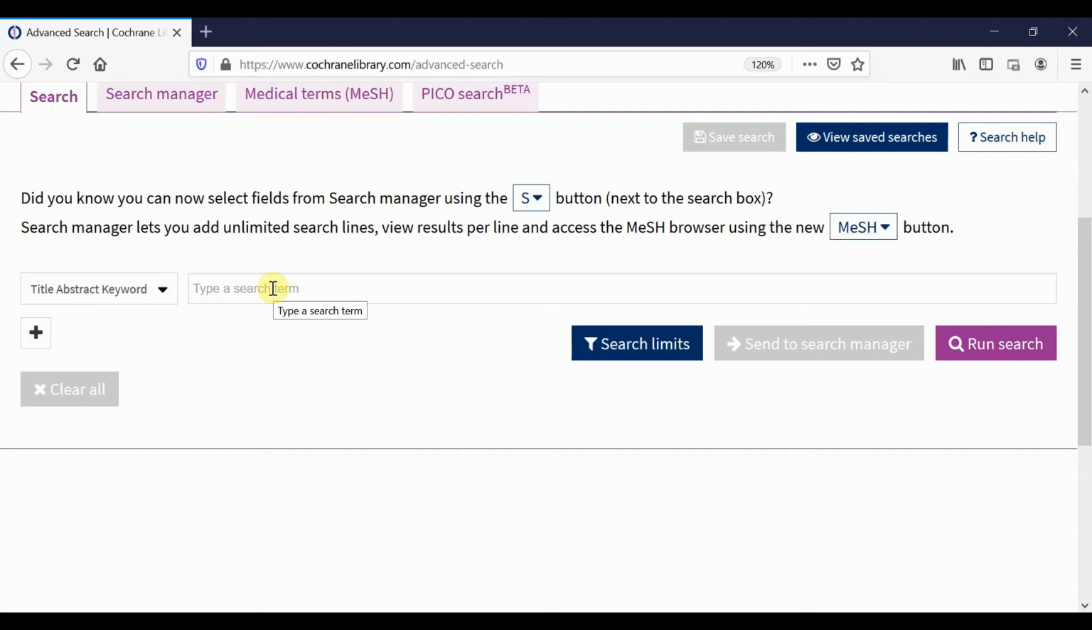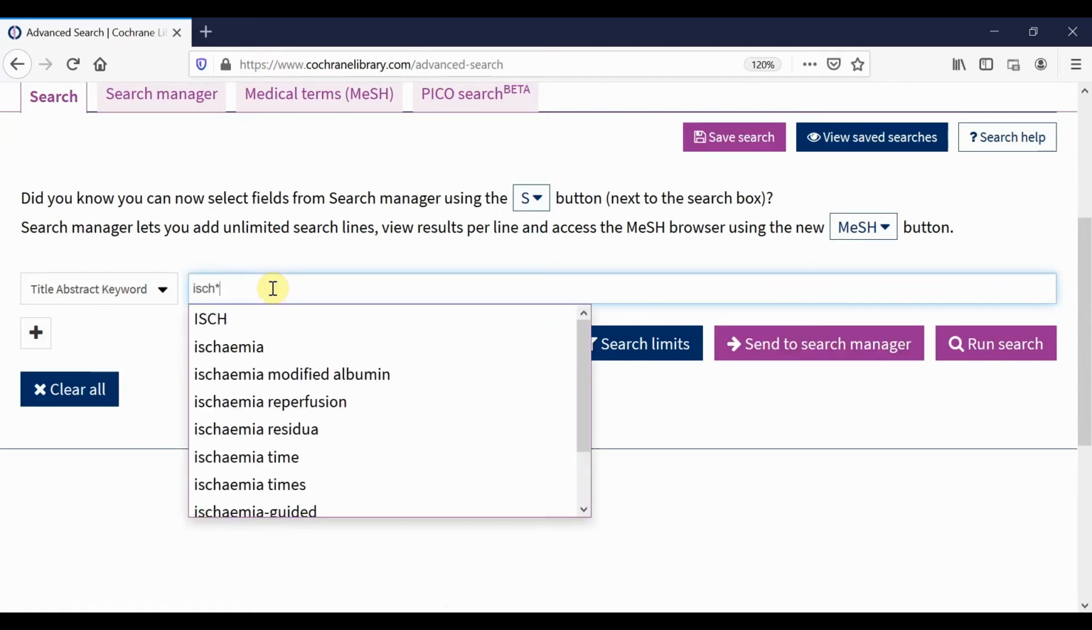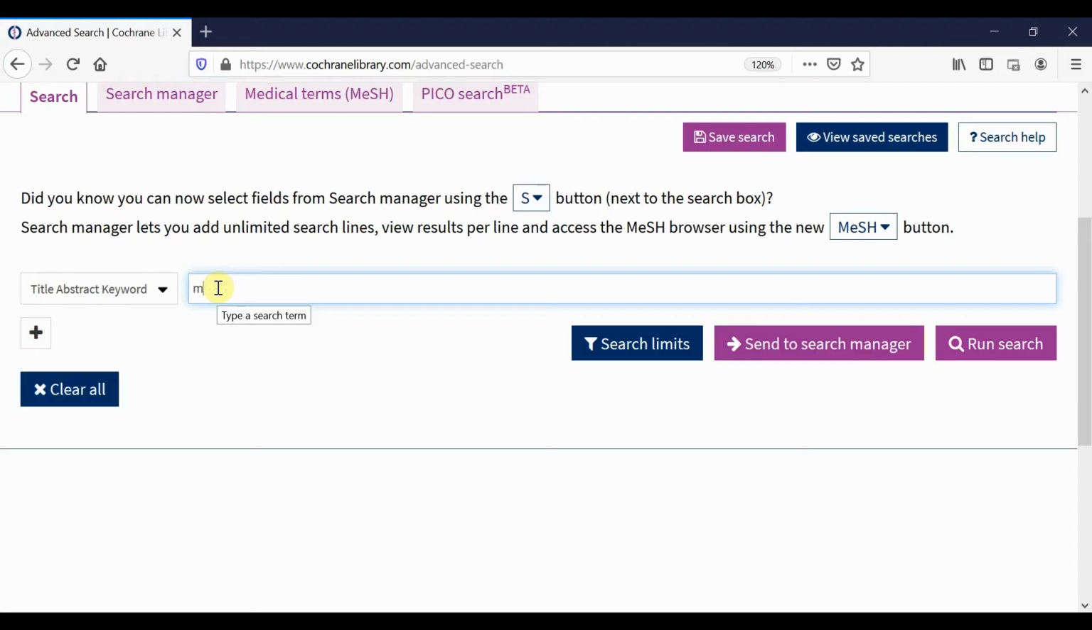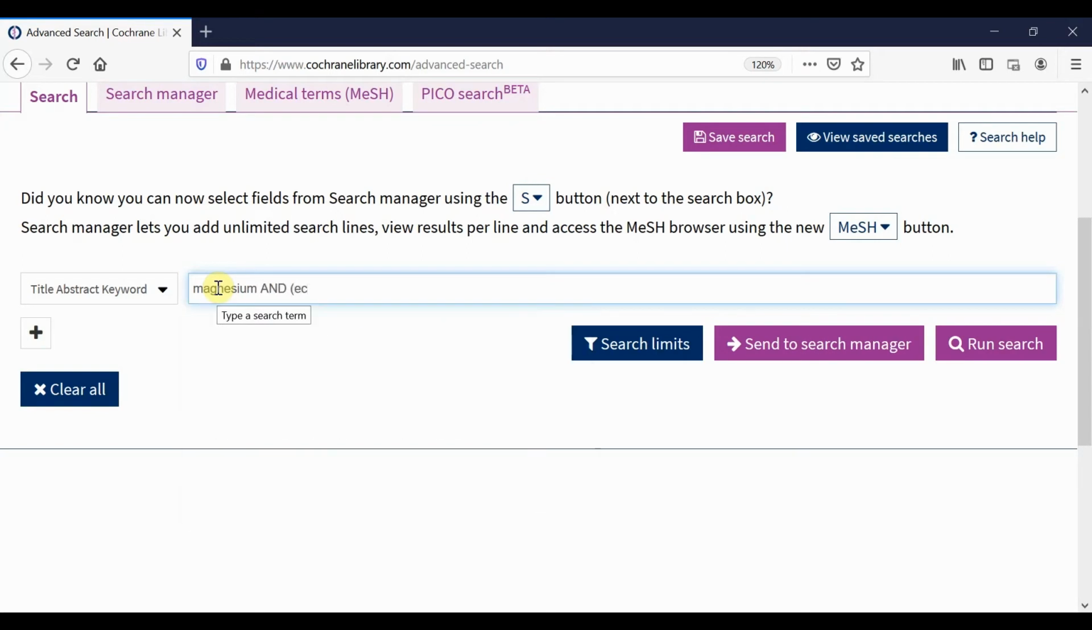Further search tips. Some alternative spellings are automatically searched, but to be certain of catching them, use wildcards. Use brackets to control the order in which the search executes if using a combination of AND and OR.